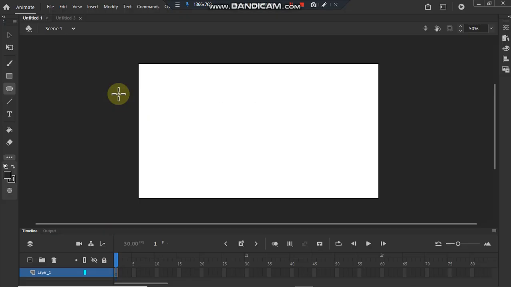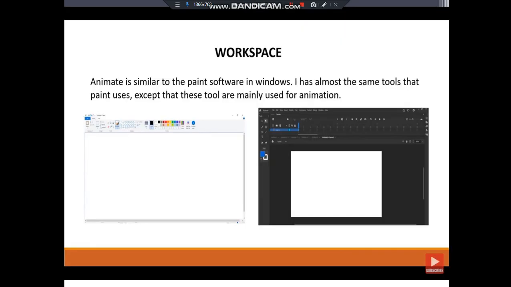After clicking on create, this screen will appear. It is the window of Animate CC. Here I have compiled the window of MS Paint on the left side, and on the right side it is the window of Animate CC. So you can see it is almost similar to the Paint window. It also has almost the same tools that Paint uses. The only difference is that these tools here are used mainly for animation.